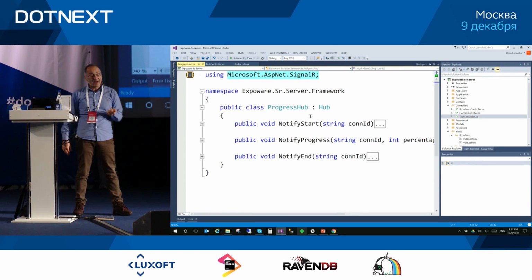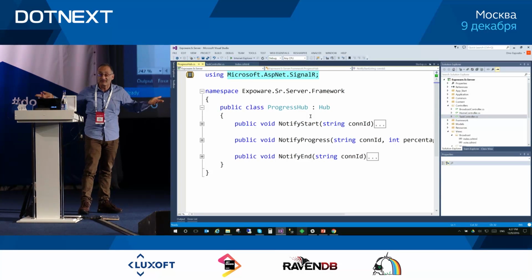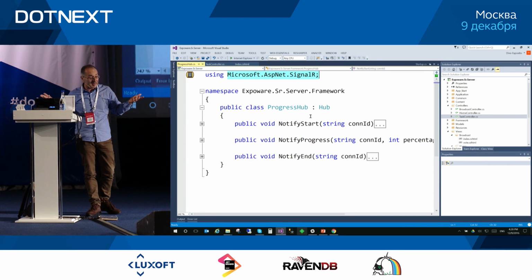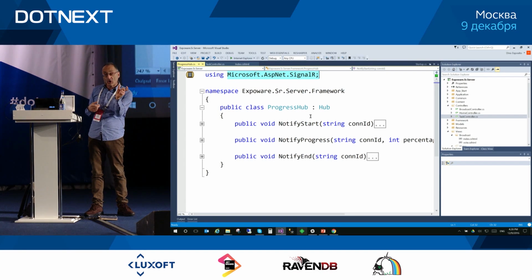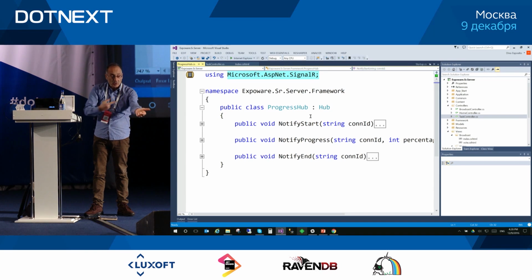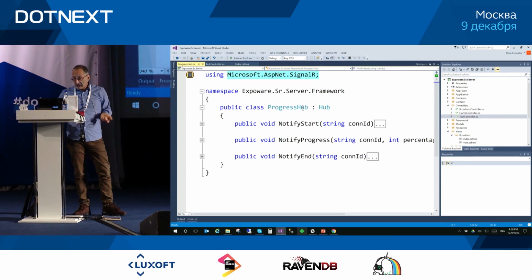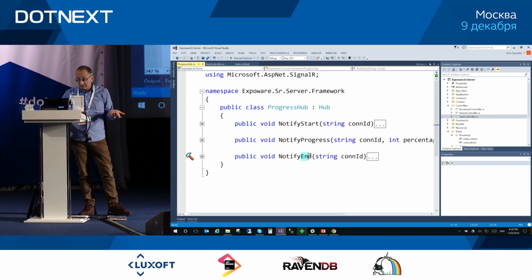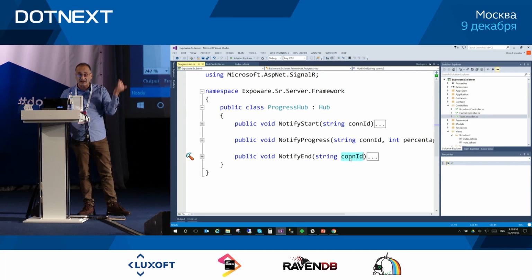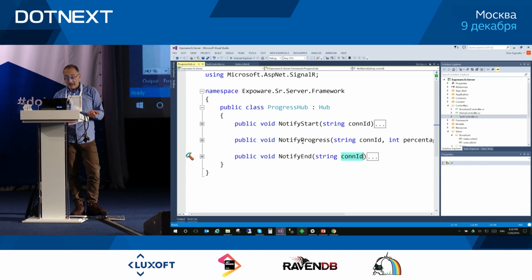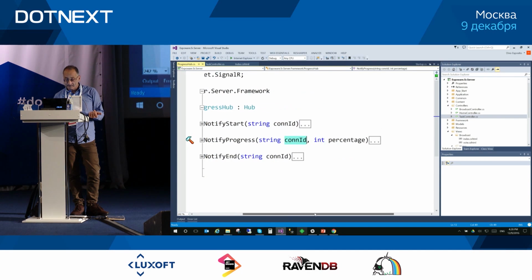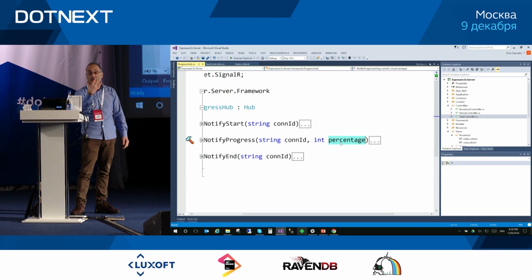The signature of the methods here is up to the developer, but for notify start, at the very minimum, I have to receive the connection ID through which the message should be sent back, so con ID. For end, I just want to notify that the task running over this connection has ended, so no additional parameter. Notify progress means that over this connection we have done this percentage of work.